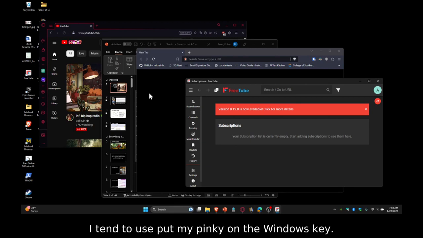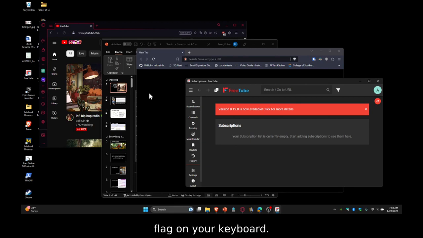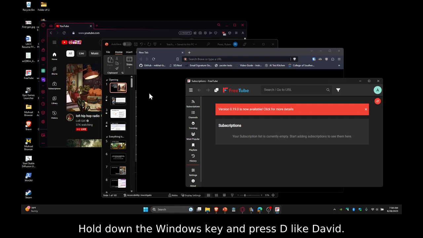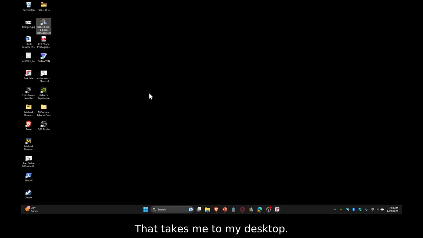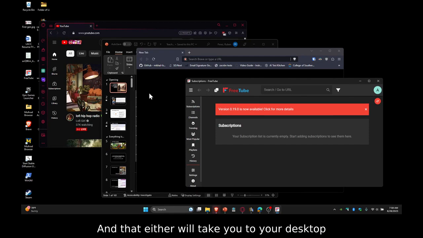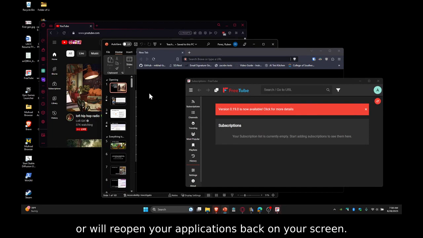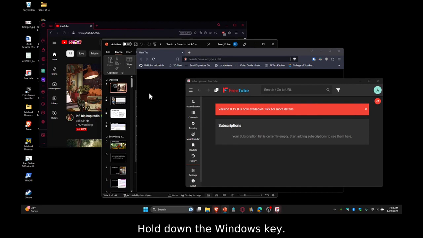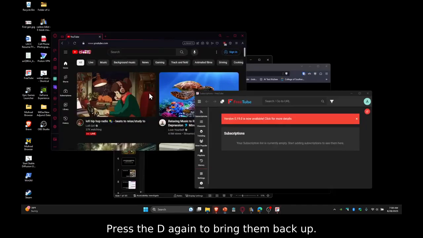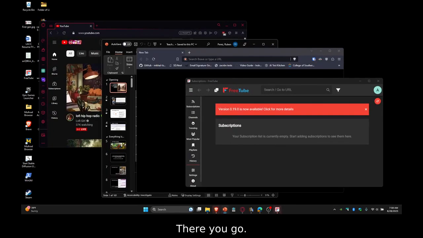I tend to put my pinky on the Windows key. You'll see it looks like a little Windows flag on your keyboard. And then I press the D key, D like David. Hold down the Windows key and press D like David. Bam. That takes me to my desktop. So I use my pinky to press the Windows key, and I use my index finger to press the D key, and that either will take you to your desktop or will reopen your applications back on your screen. You see that? Hold down the Windows key, press the D to minimize them, press the D again to bring them back up. So there you go.